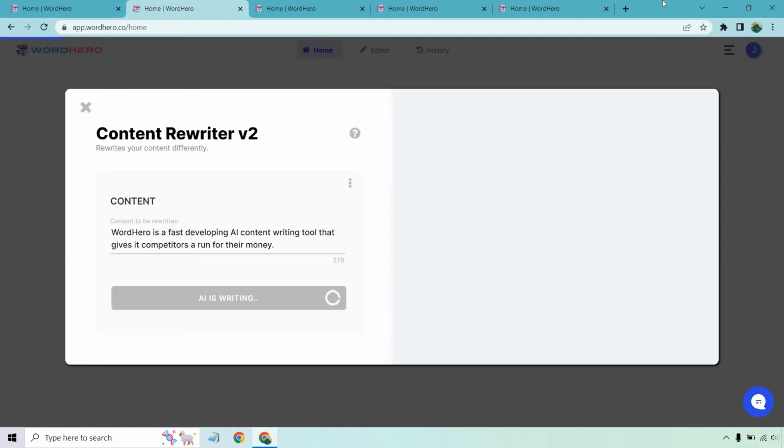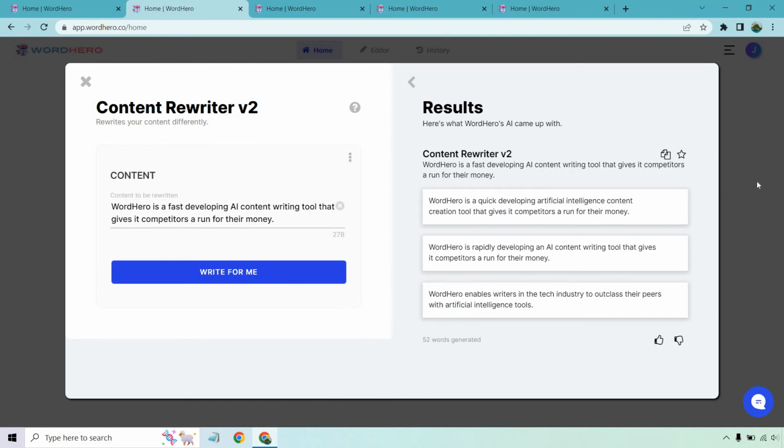Let's click right for me once more. You'll notice that it doesn't give you a ton of different rewrites all at once. Like you can't do 10 or 15 or 20, but 3 is going to be pretty good. You can find the one that you want to use. You can click on it to copy it, or if you want to copy all of them, you just click on right here. So WordHero is a quick developing artificial intelligence content creation tool that gives its competitors a run for their money. Okay, that was what we had.